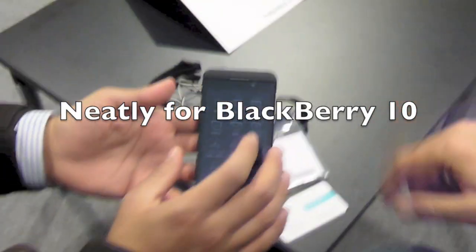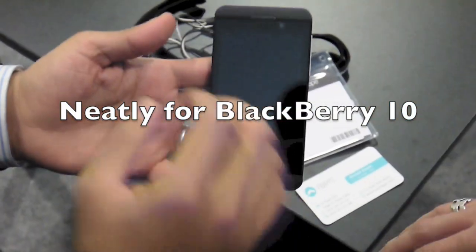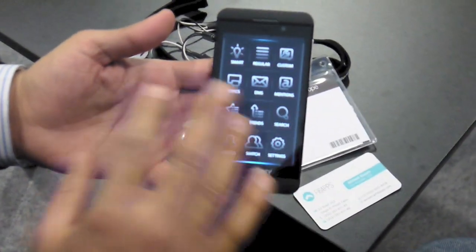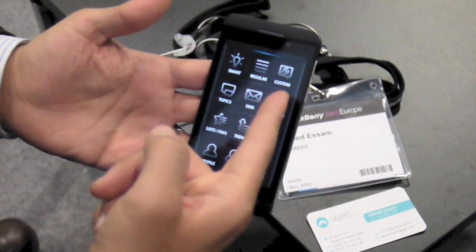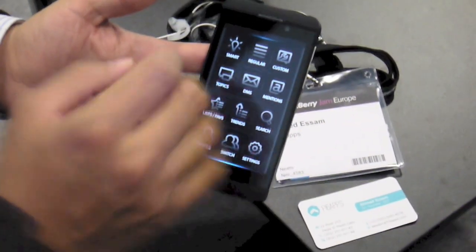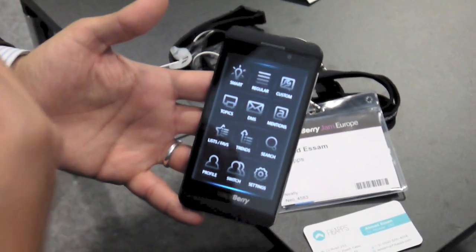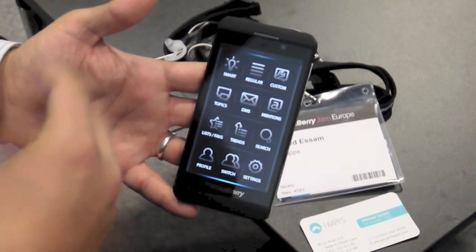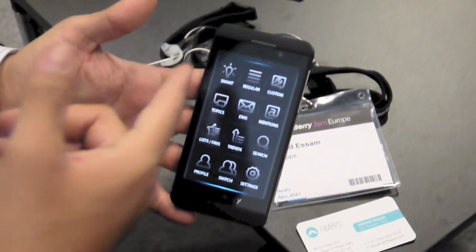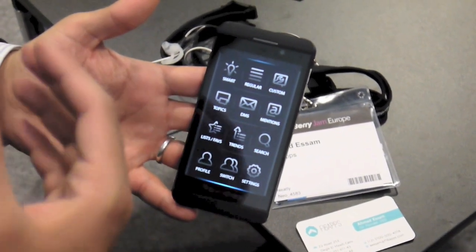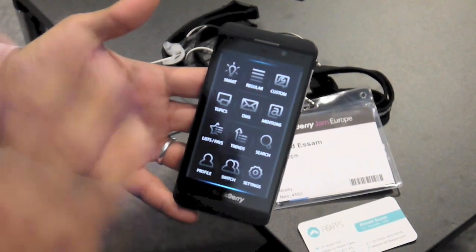Basically, the idea of Neatly is a Twitter client that helps users make the most of their time on Twitter. We have four different timelines: smart timeline, regular, custom, and topics timeline. Smart timeline sorts the timeline based on interest. The more you use the application, the better the smart timeline gets. Regular timeline is just like the normal timeline.